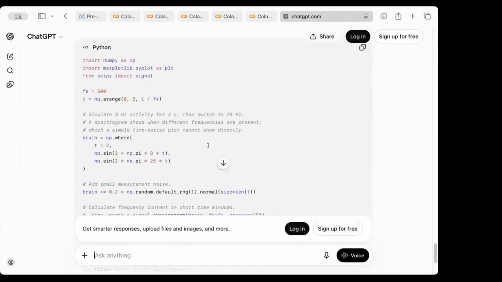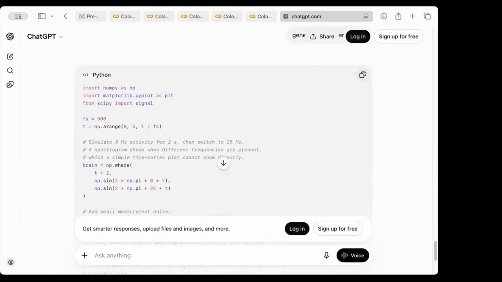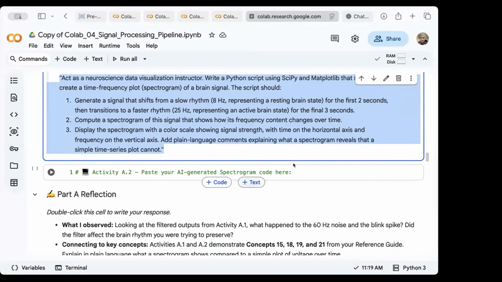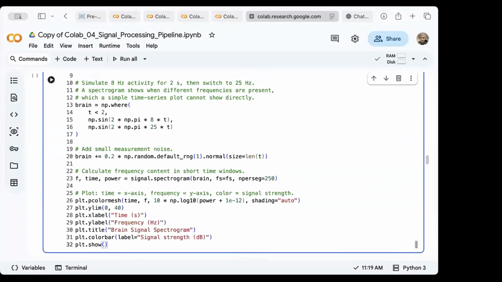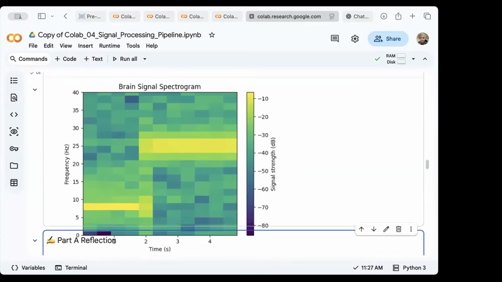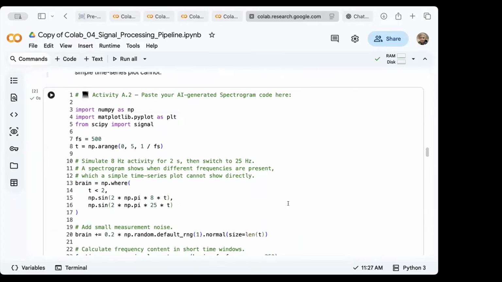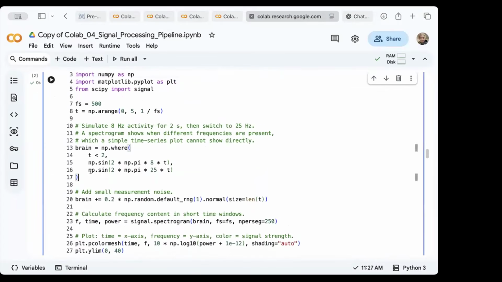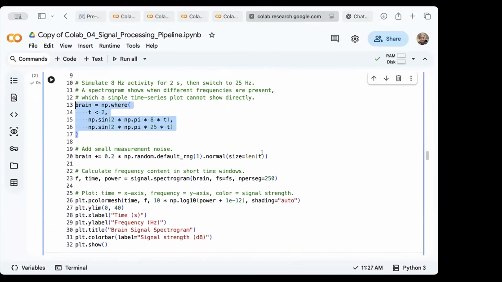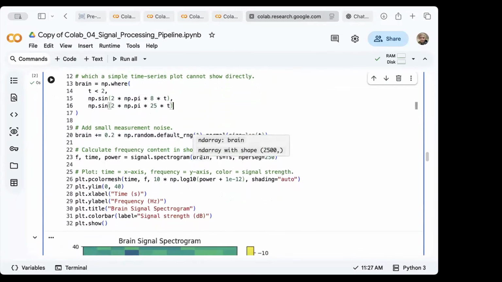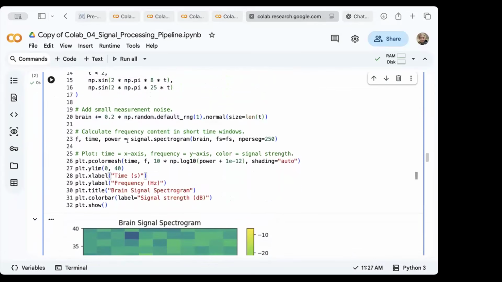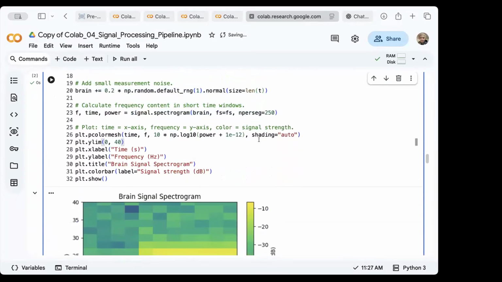This is much better. It's very easy to look over and understand what's going on. All right, so we generate the result, the code works, great. Let's see what's going on here. So we simulate the brain signal, we add a small noise. The brain signal contains two sinusoids. One is at 8 hertz, another one is at 25 hertz. And then we calculate the spectrogram and then we plot the spectrogram.